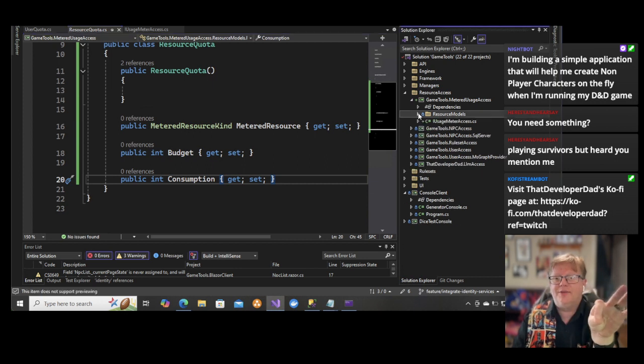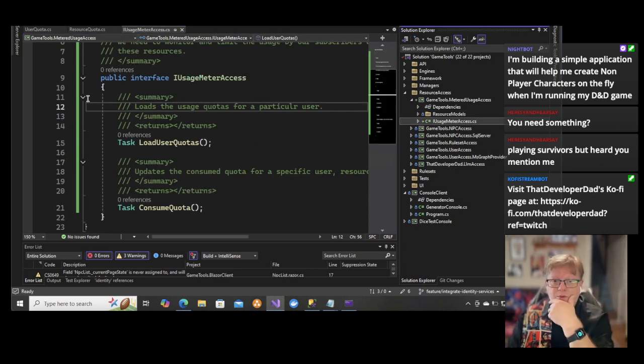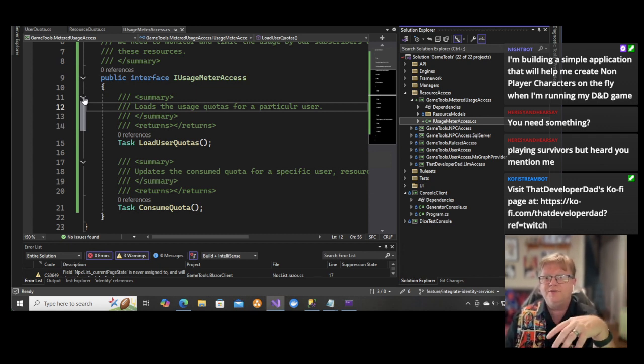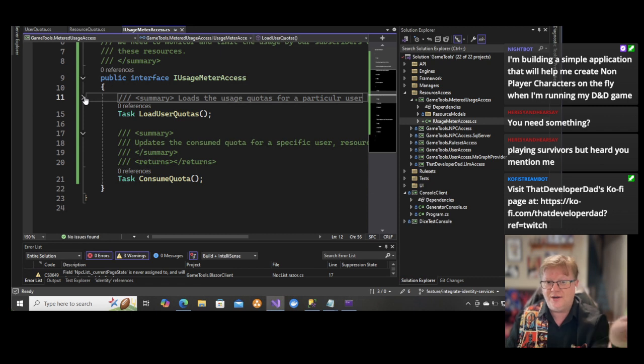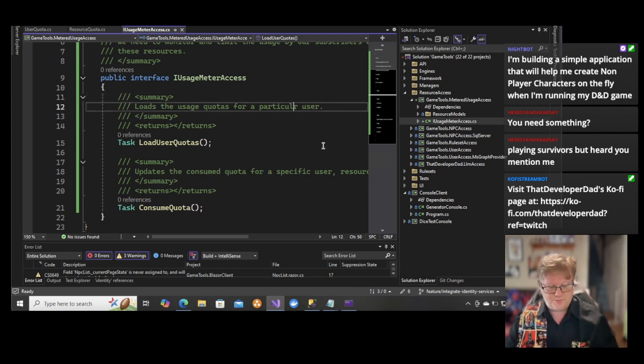We'll iterate on these concepts later. Let's get back to defining the things that this needs to do, because I'm sure more of those details will reveal themselves as I define. Load user quotas loads the usage quotas for a particular user.